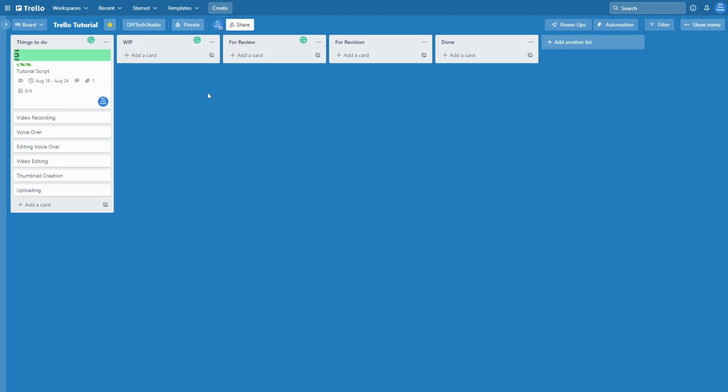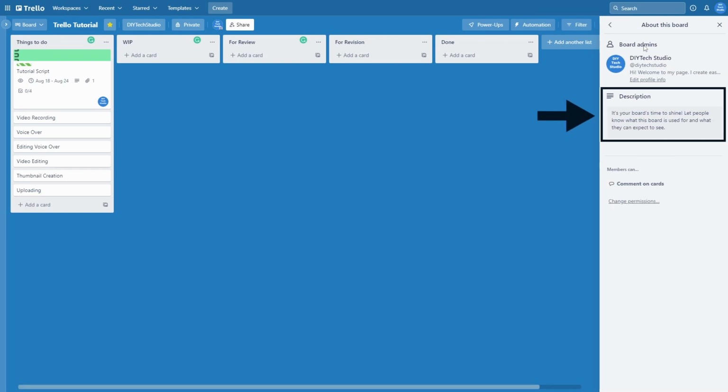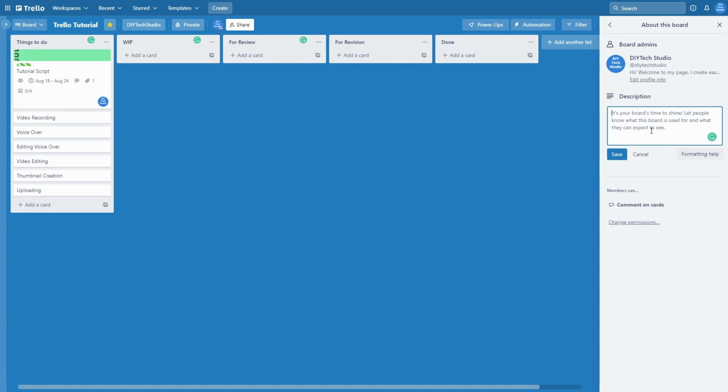Next, let's see how to add a description to a board. To do that, go to the Show menu. Next, click on About this board. Next, click on the Description section. Next, add the description. And then click Save.